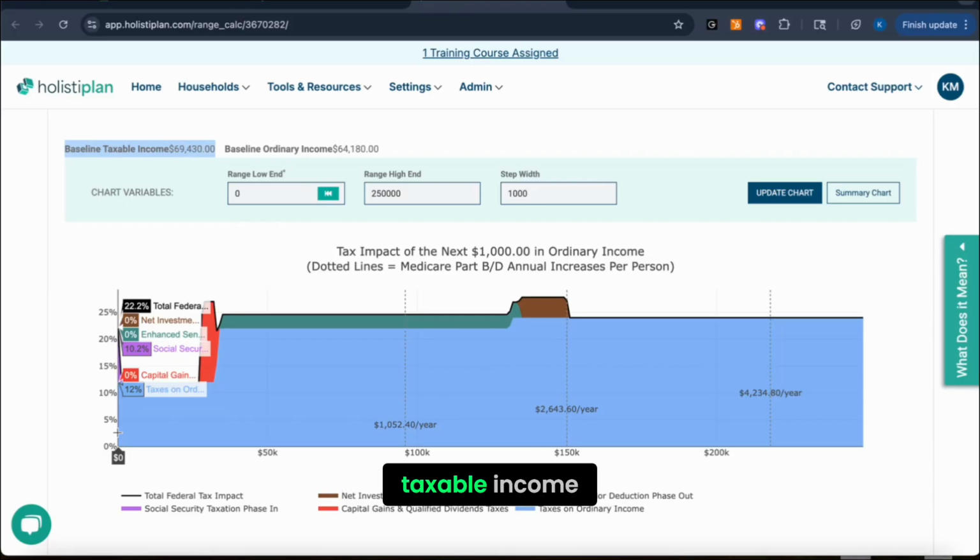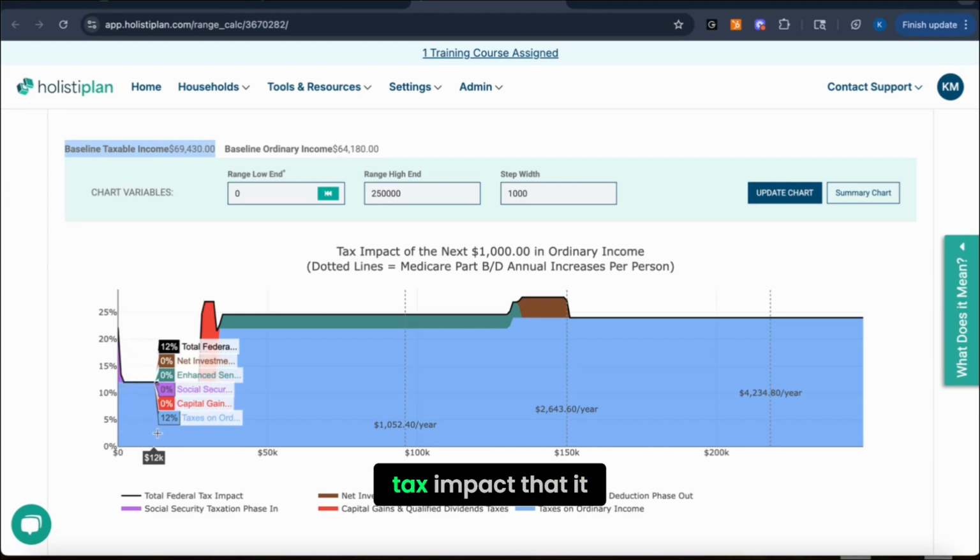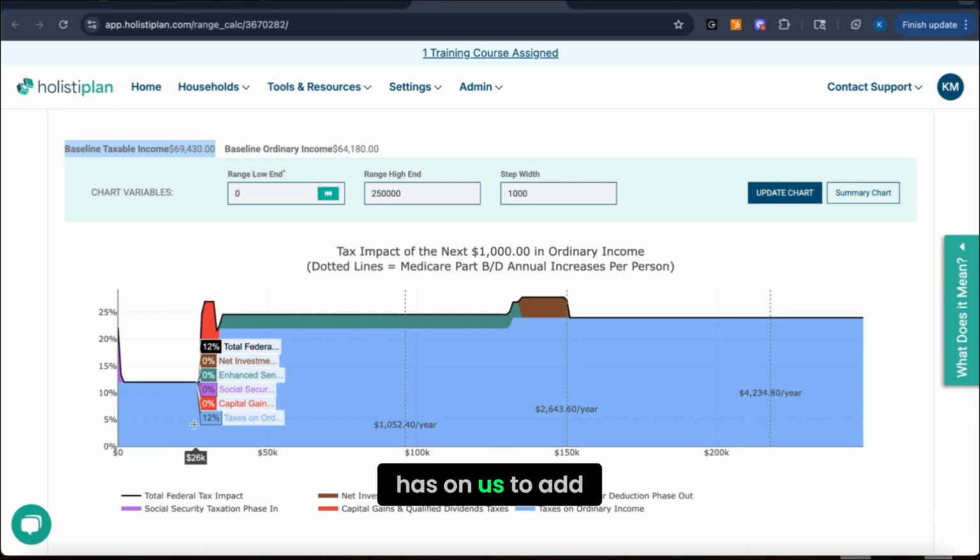So at your baseline taxable income, we are in the 0% for our net investment income tax, 0% for our enhanced senior deduction phase out, 10.2% for our Social Security taxation phase in, 0% for our cap gains, and 12% for our ordinary income. As we move to the right, we're going to see the tax impact that it has on us to add, up to $27,000. We're going to see no change for this client.